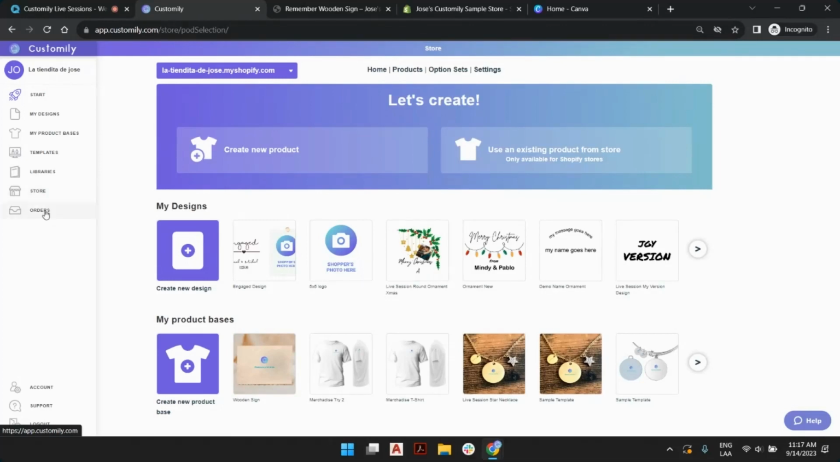The orders section is where you're going to find the customized purchases created by using Customily. Once customers start customizing and buying your products, you of course will always get the information of the personalization in your order dashboard, depending on if you're using Shopify or Etsy. But at the same time, you will have a backup in Customily, and you can check the customization details.